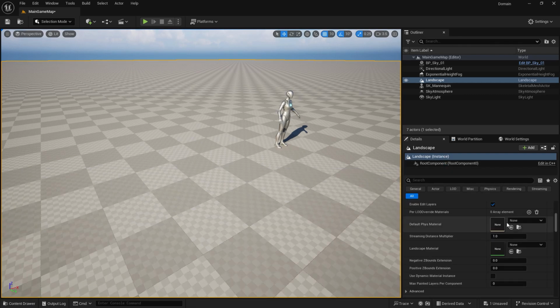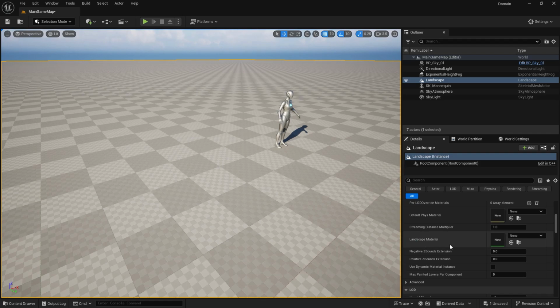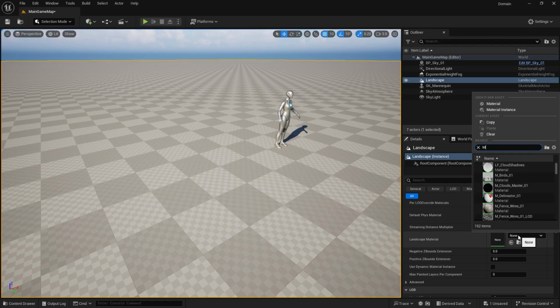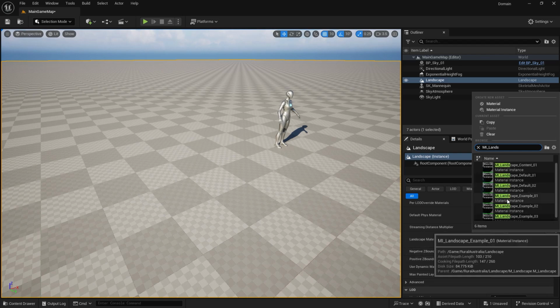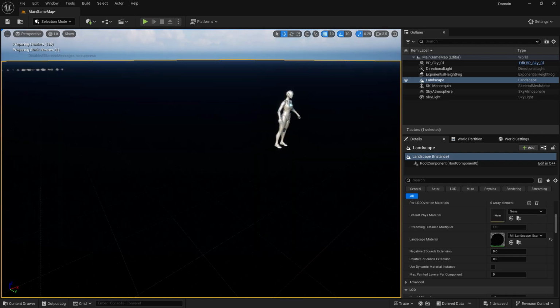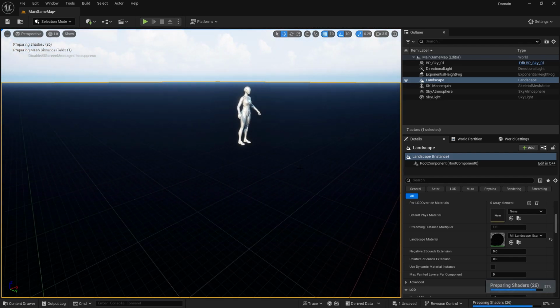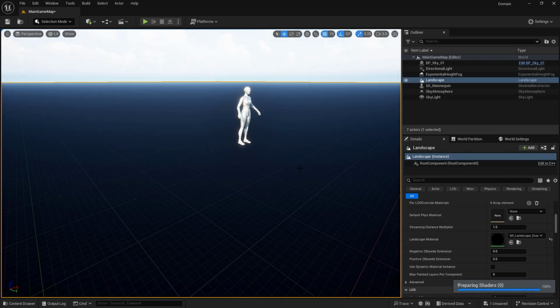I'll just select that one, and then I'll come here and tell him to use this one. If I can apply it like this, or I can come here and search for MI landscape like this, and here we have this MI or material instance landscape example 01. I'll select this one, and you can see everything is black and this doesn't look good.